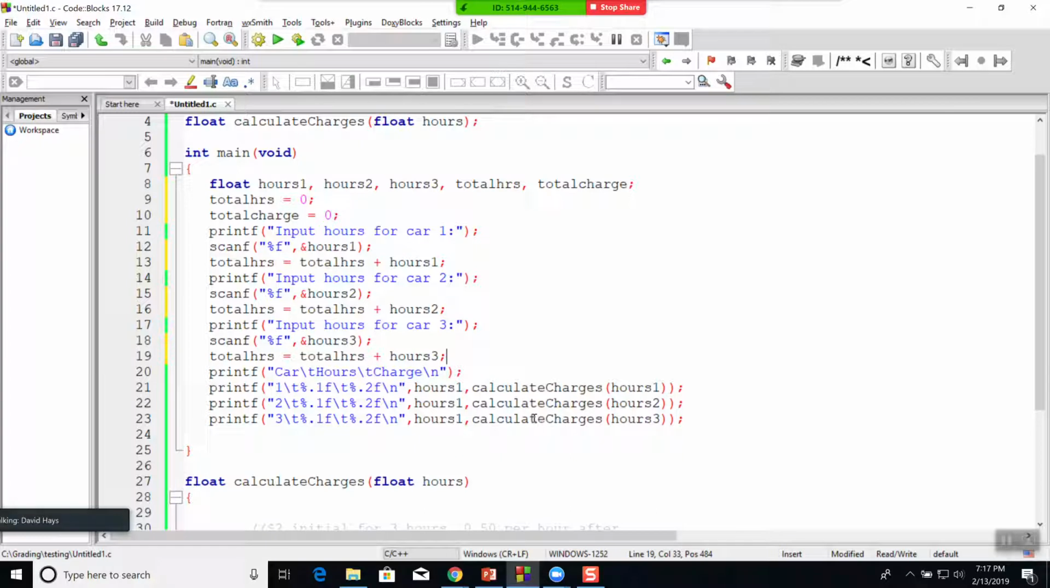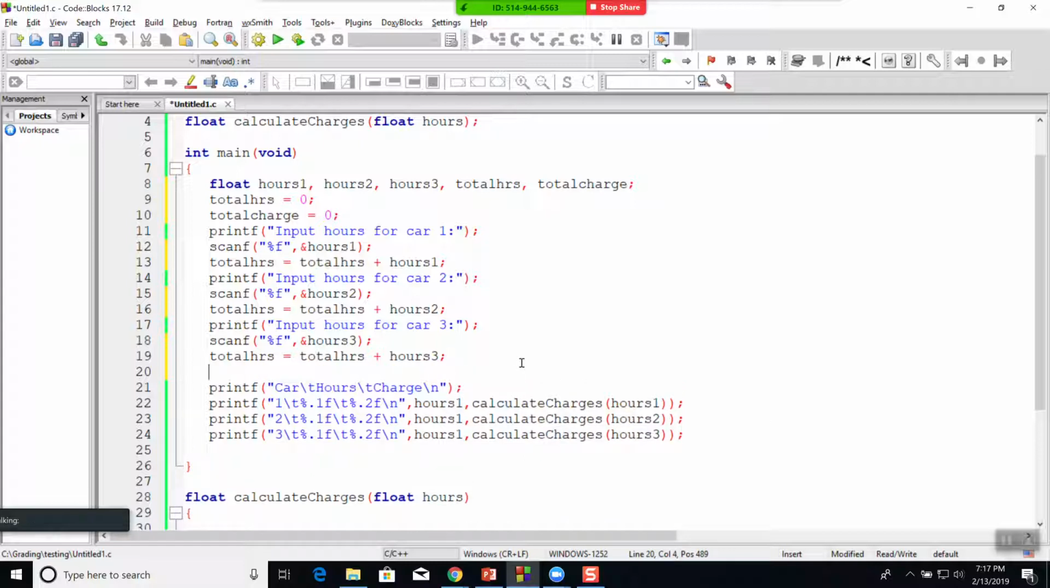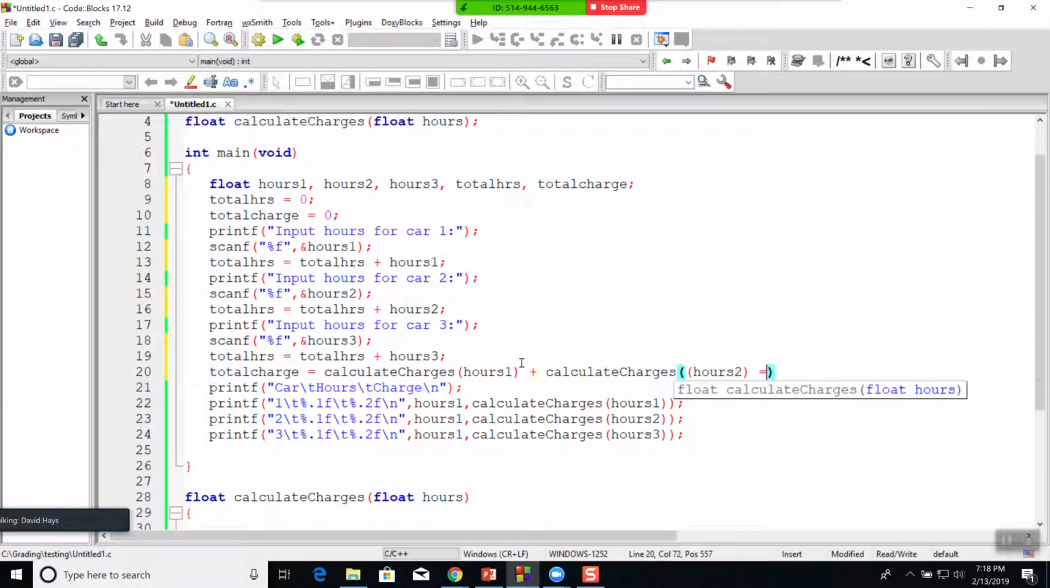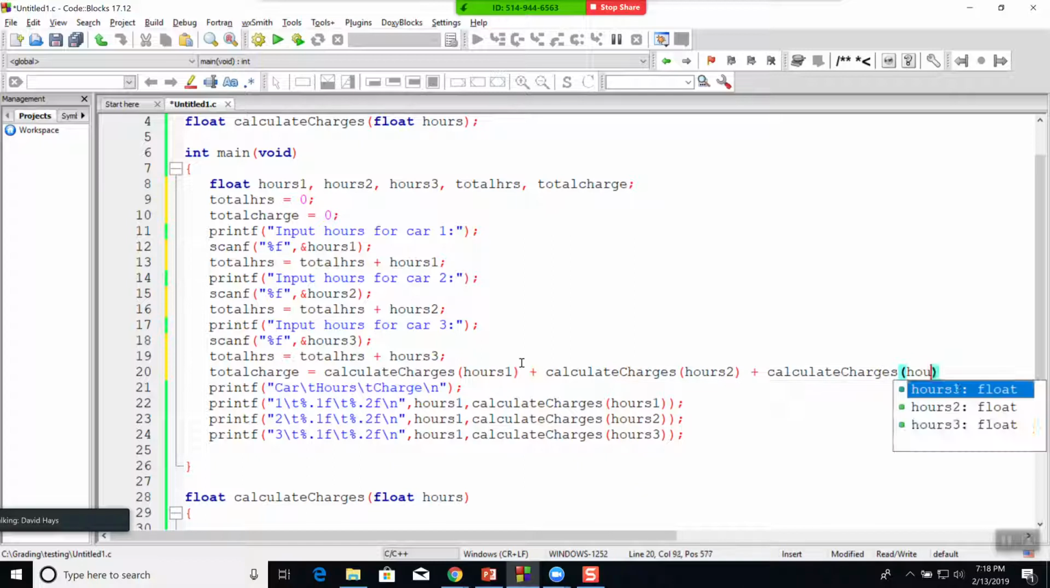Now, I could call this over and over, which isn't necessarily good. But since we got such a short program, I don't think it's really that inefficient. So I'm going to simply say total charge is equal to calculate charges hours 1 plus calculate charges hours 2 plus, what in the world? Hours 2 plus calculate charges hours 3.